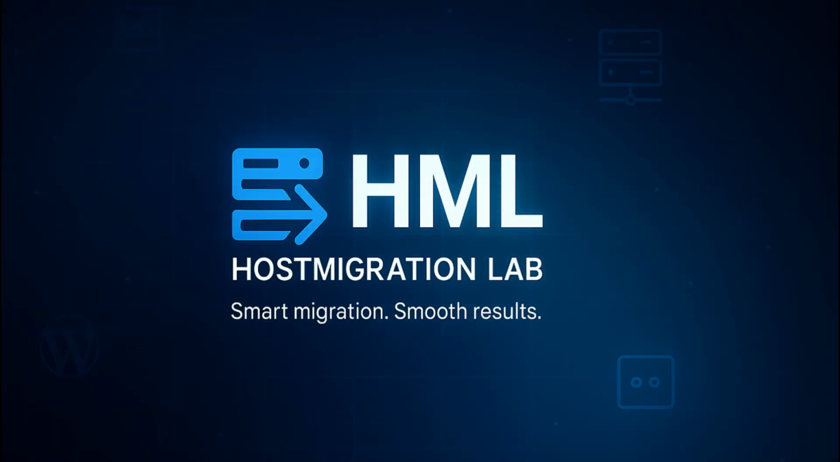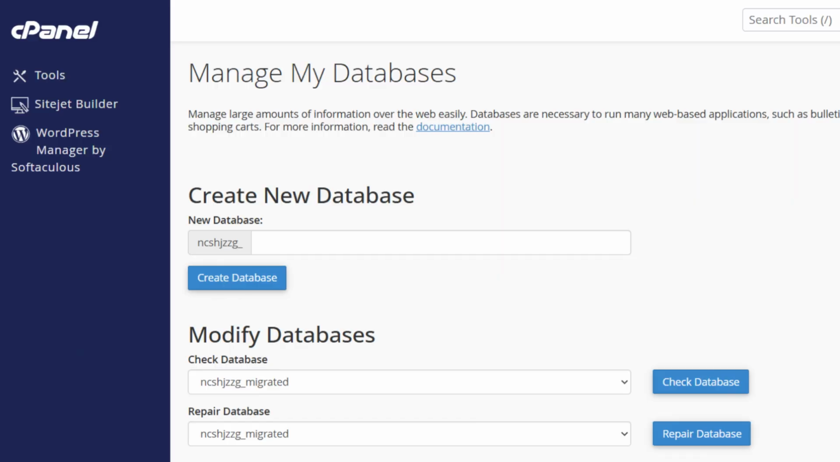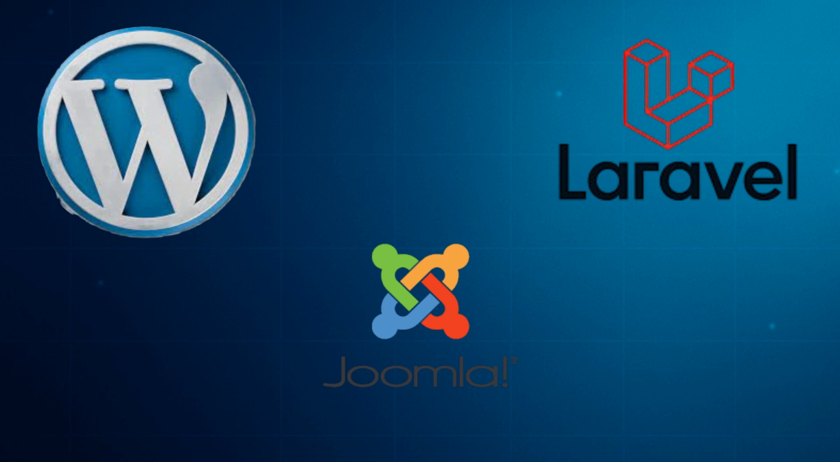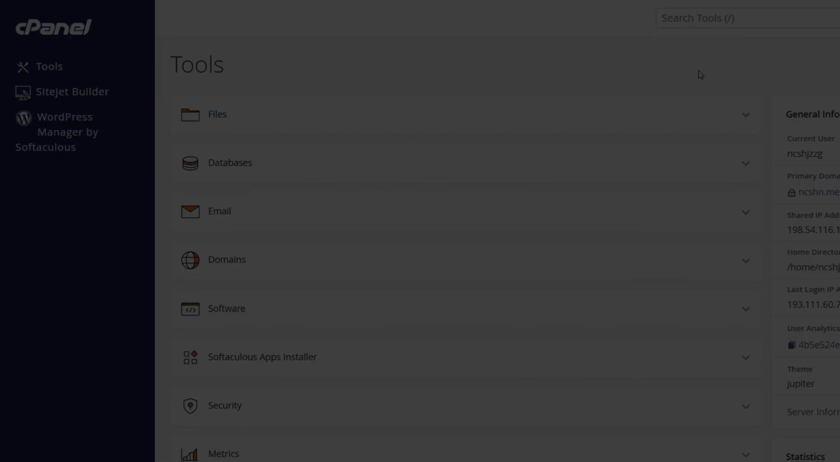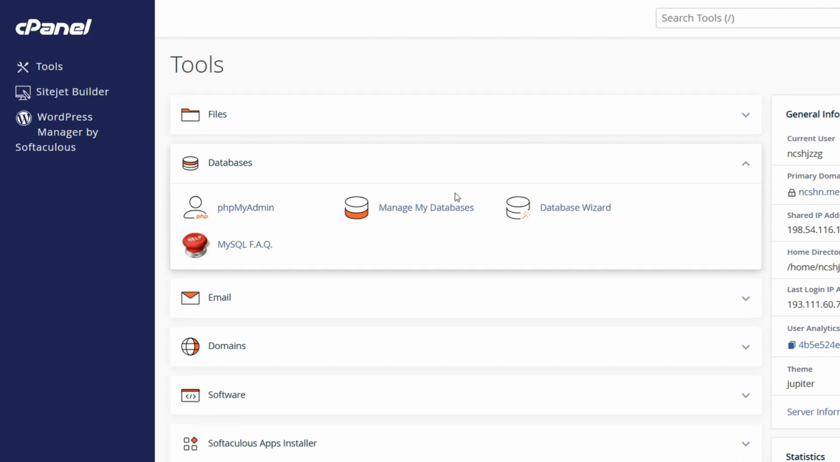In today's short guide, I'll show you how to create a MySQL database and user in cPanel, and connect them together step by step. Whether you're setting up WordPress or another CMS, this is an essential step, so let's get started. First, log into cPanel dashboard, next scroll down to the database sections, and click Manage My Databases.